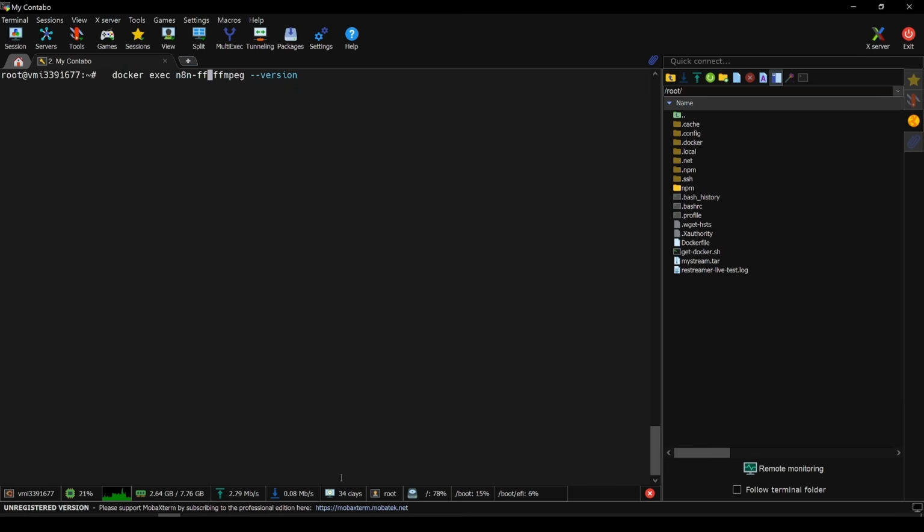For comparison, I am running the same command inside the original n8n container. The original container still reports that ffmpeg cannot be found. This is expected. We did not modify the original image or container. ffmpeg is only available inside the new container created from n8n-with-ffmpeg. This comparison proves that our custom image is working exactly as intended.